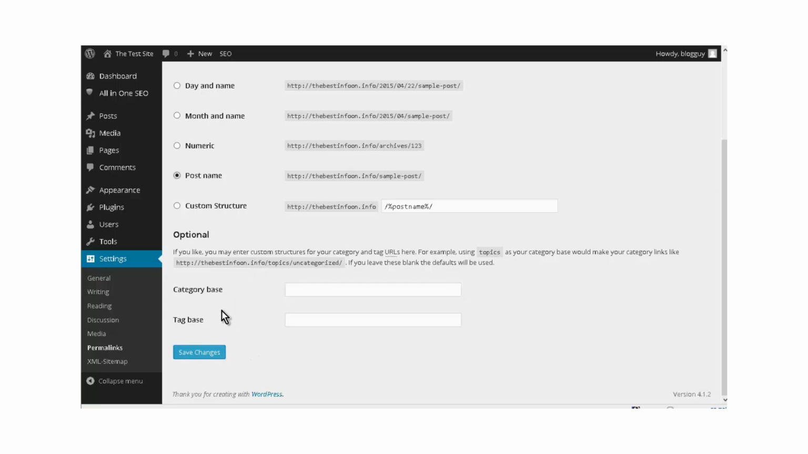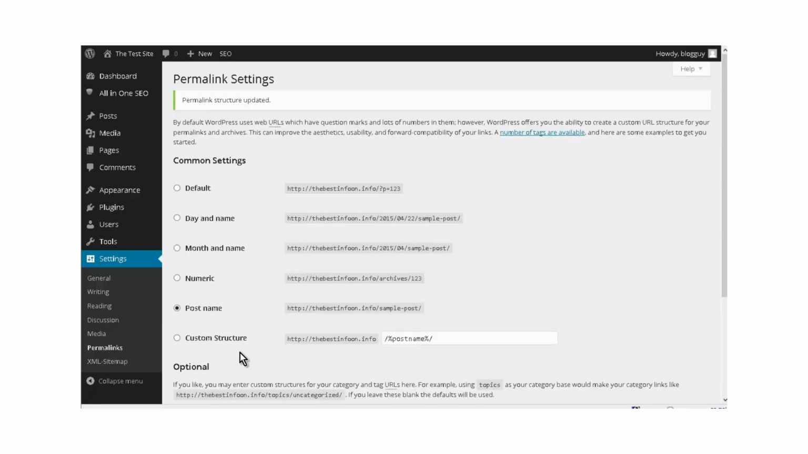You can also have a category or tag base in front of it. Let's save the changes. Okay, so now our URL will be the domain name slash the post name, which is the title. So that's good for search engine optimization.